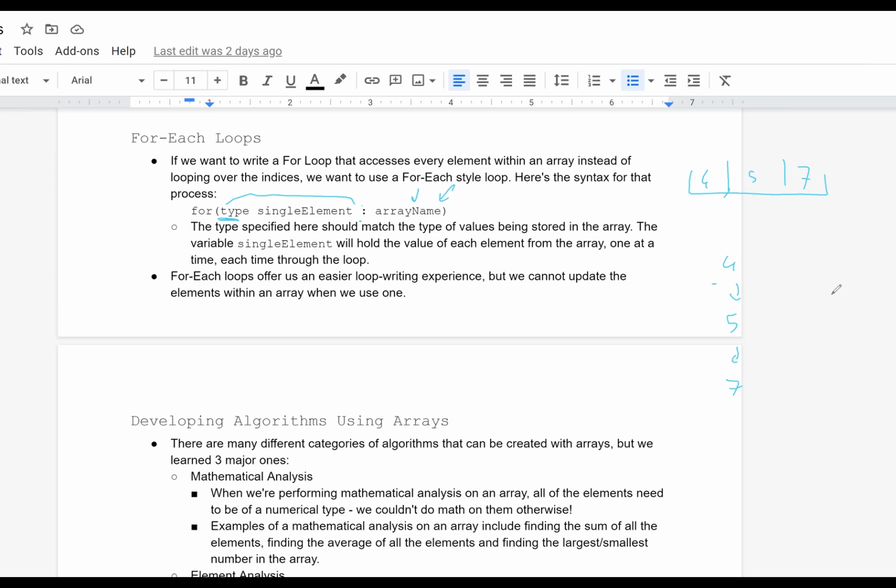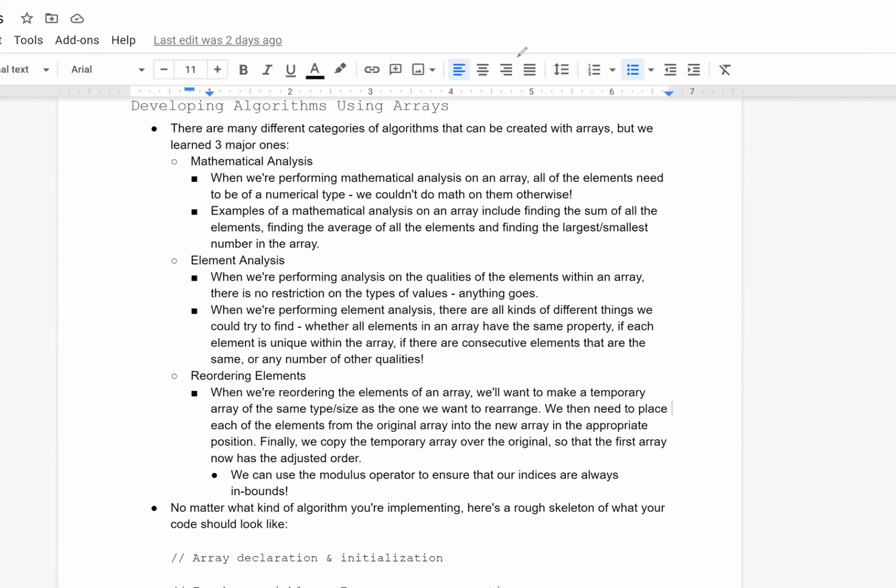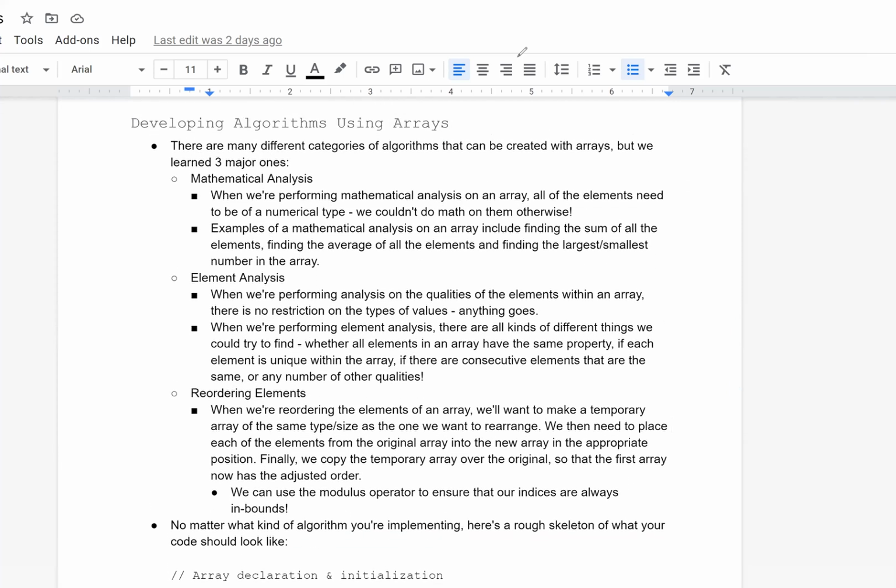So just remember, if you ever want to update your array, you need to use a regular type of for loop. All right, and we discussed a variety of different categories of algorithms that we can create using arrays. We talked about 3 major types of algorithms.